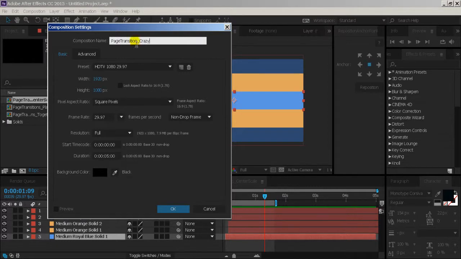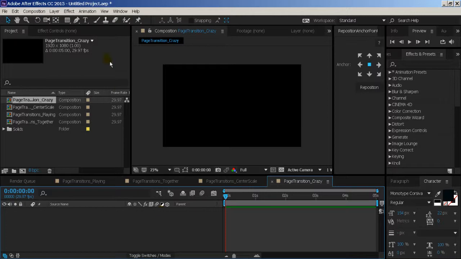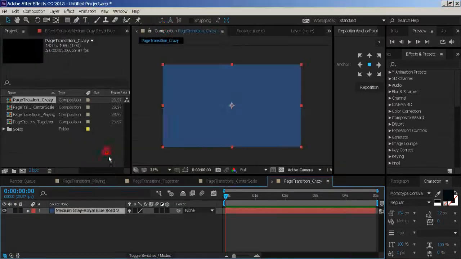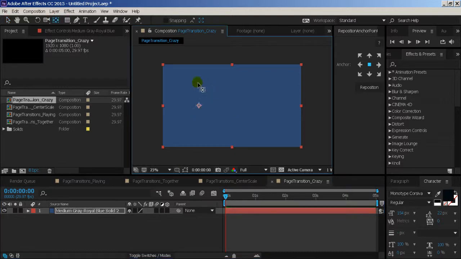Crazy. I'm calling this one crazy because it probably is crazy. I'm going to make a new solid. I'm going to put the pivot down here, or down here, up here. So I'm going to go to the Y key, move the pivot up here, hold Control to snap it. There we go.